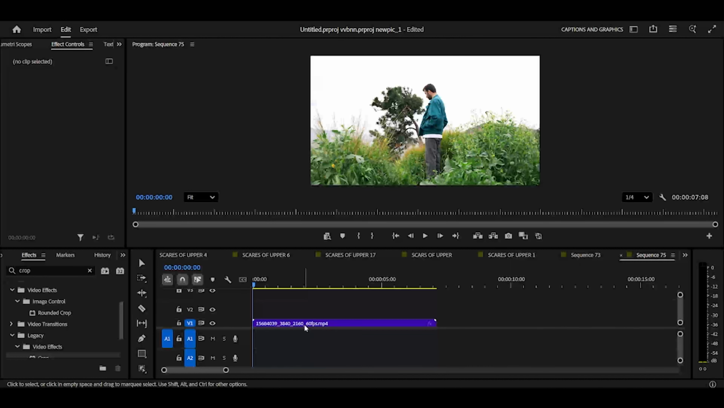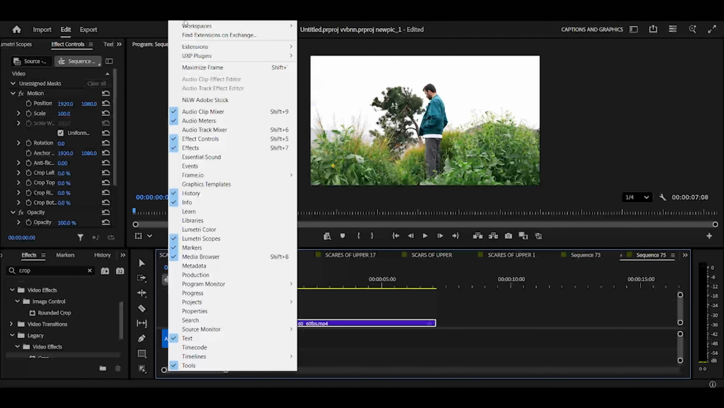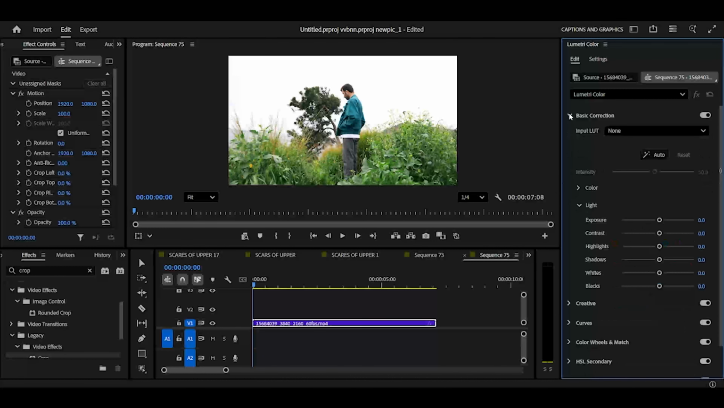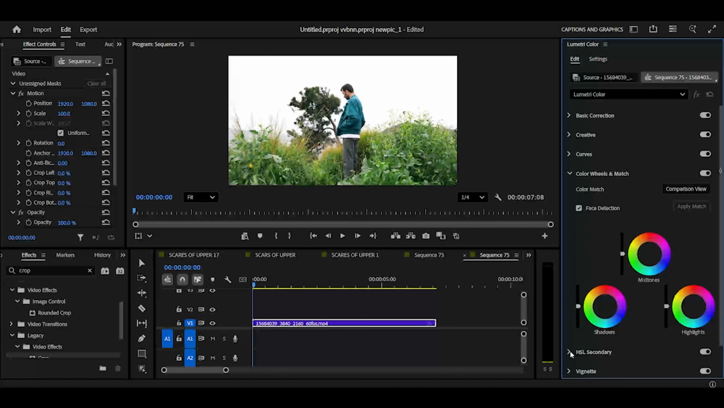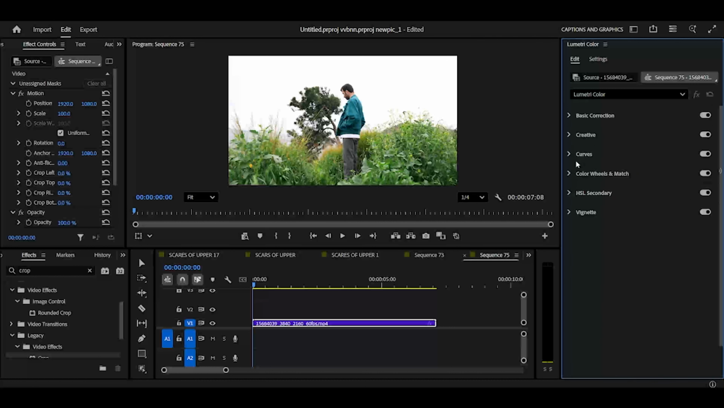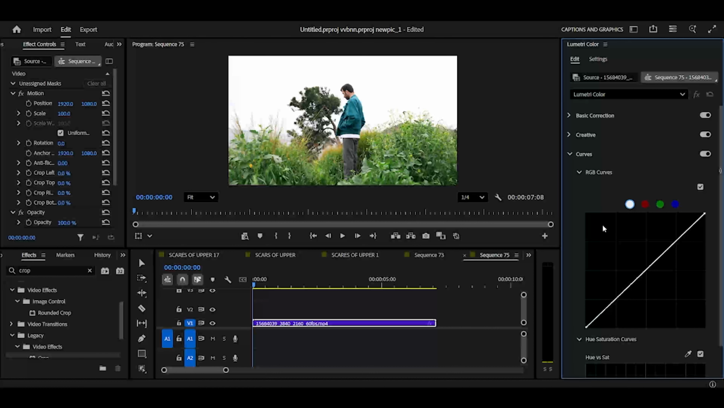So what I'm going to do first and foremost, I'm going to come to my Windows and click on Lumetri Color. I'm going to bring down my color adjustment. Before I go to color adjustment, I'm just going to play around with the HSL color panel. Then I'm going to go to curves. Let me just summarize the whole thing.